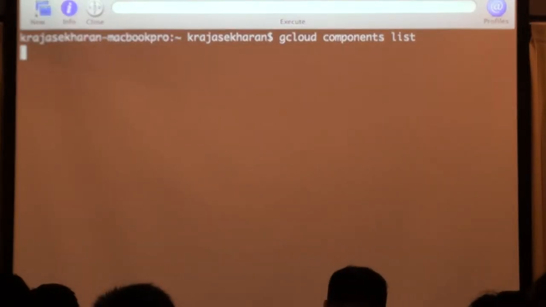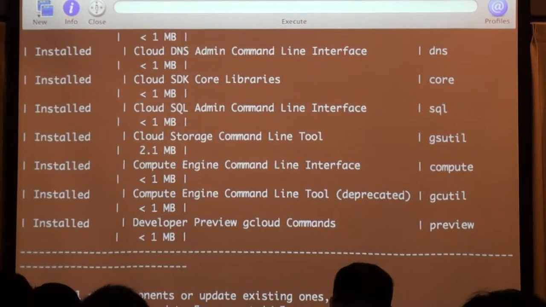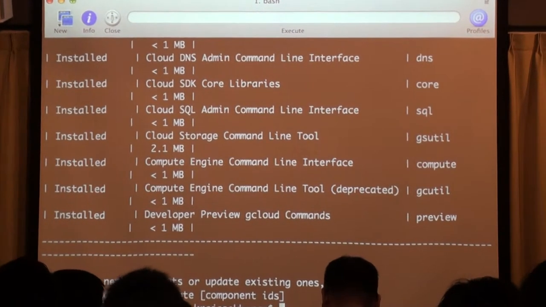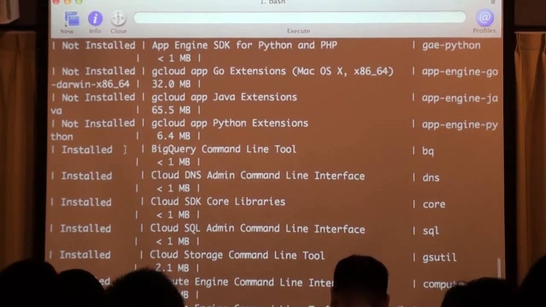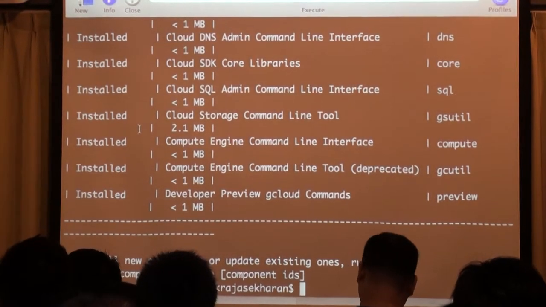Let's try that again. So that's all of the different components I've installed in there. There's a Compute Engine command line interface. There's a whole bunch of stuff around the gcloud commands that I have, Cloud SQL tools, BigQuery tools, etc. Right? So let's say I wanted to spin up a new instance in here.